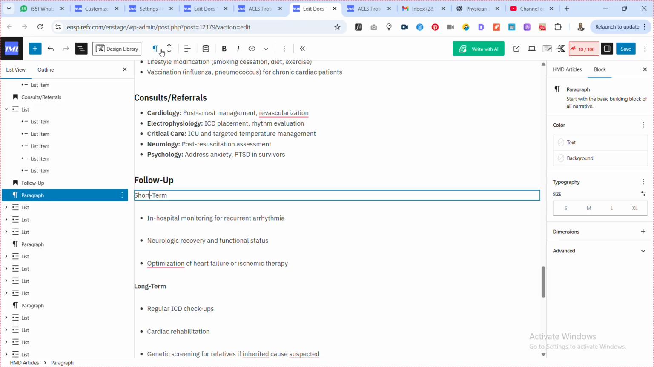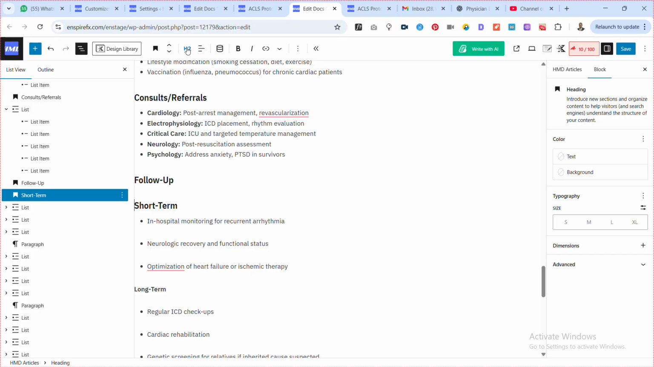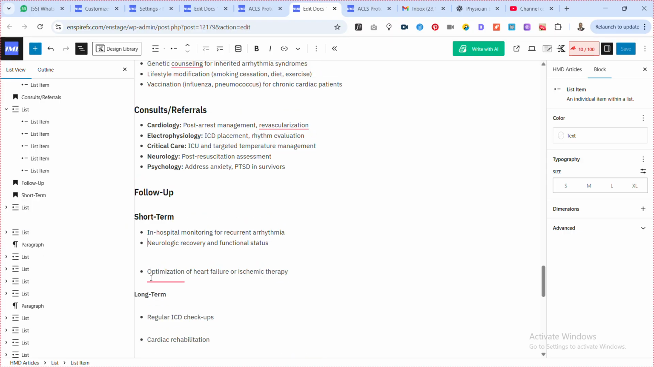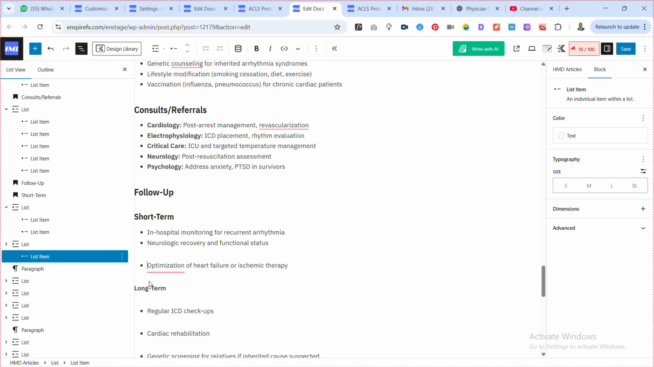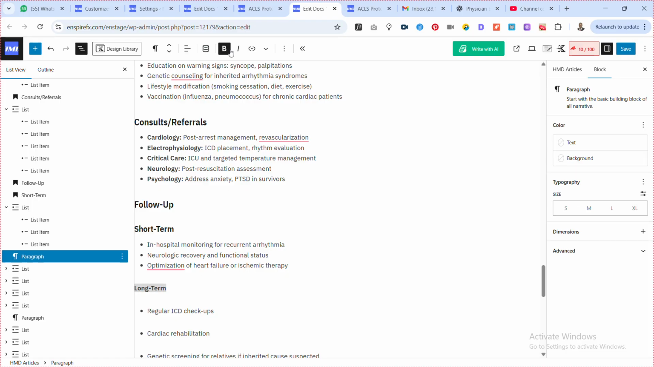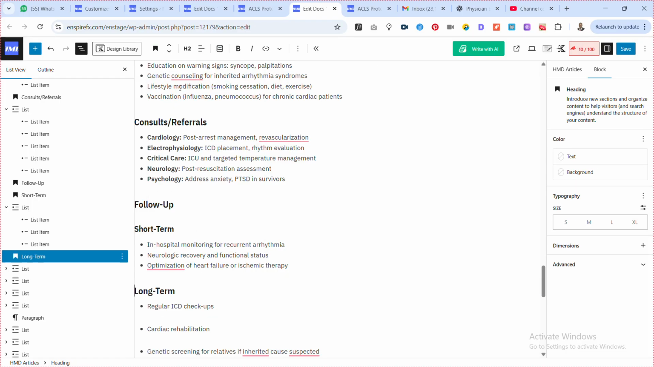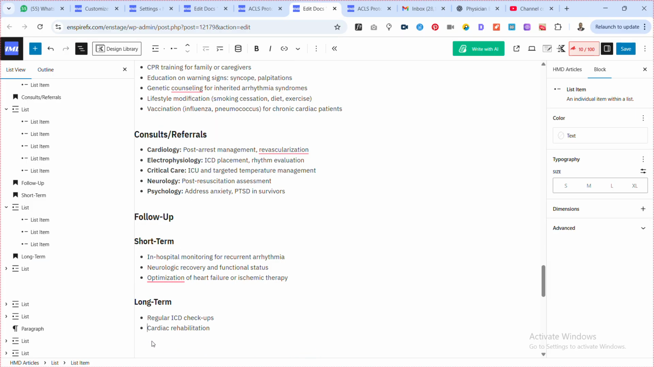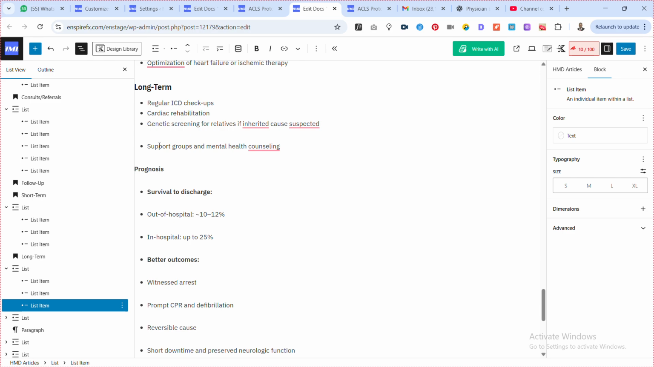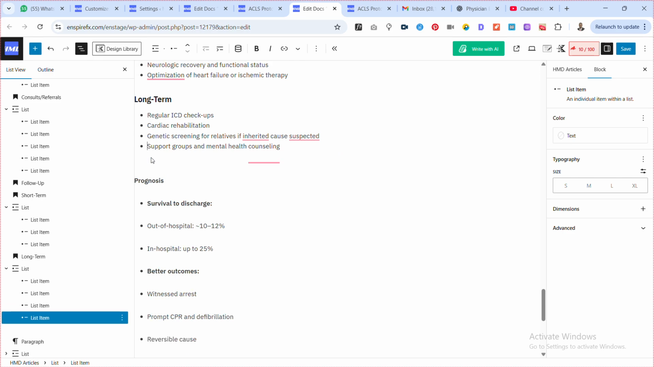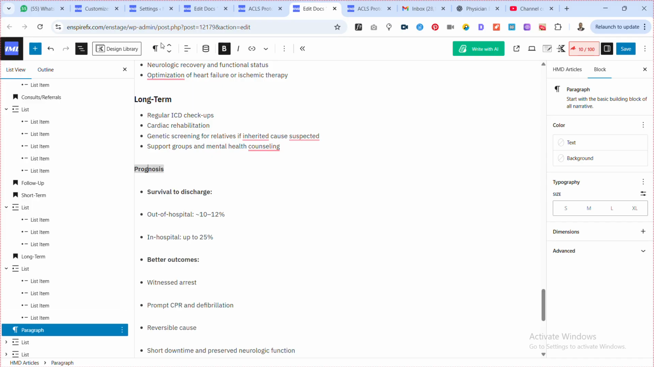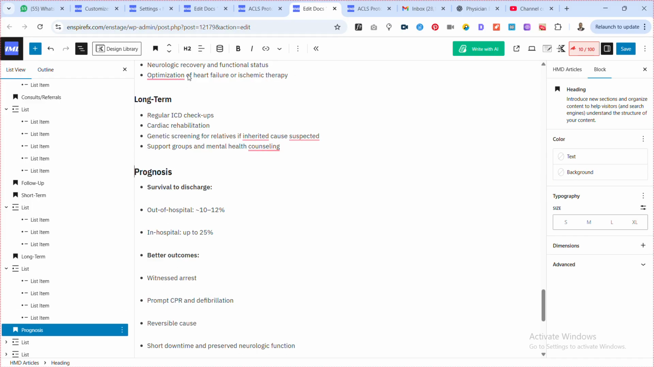Short term should be H3. Then the list follows. Then long term should be H3 again. That one too, the list follows. And prognosis should also be H3.